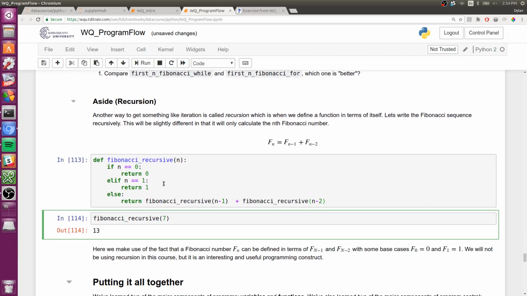We won't ever be actually using recursion in this course. It's often a little bit trickier to think through how to write recursive code in a way that actually works. But it is worth mentioning, and there are many places where recursion is appropriate. But often it's not super necessary for data science.